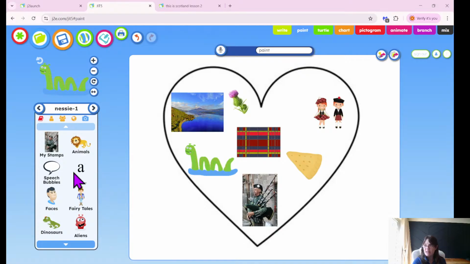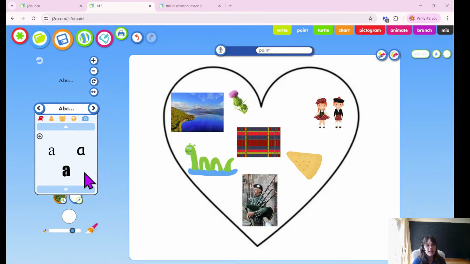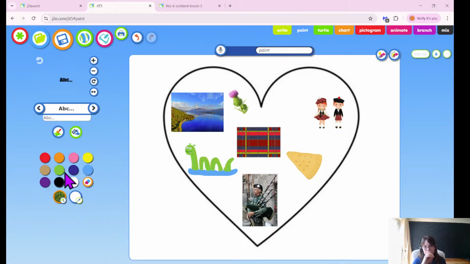Can you see the ABC button? The ABC Clip Art Library. So we're going to click on that, and you've got 3 fonts to choose from. So we've got Times Roman numeral, I think this is Comic Sans, and Impact. So 3 different fonts. It's entirely up to you which one you use. I like to use Impact because it makes it nice and big.